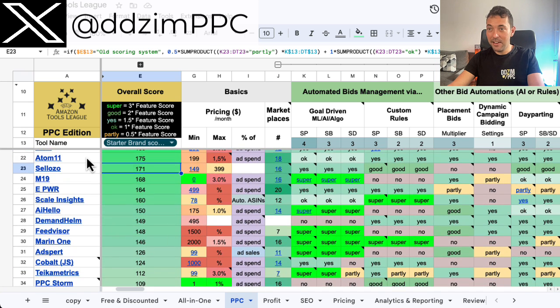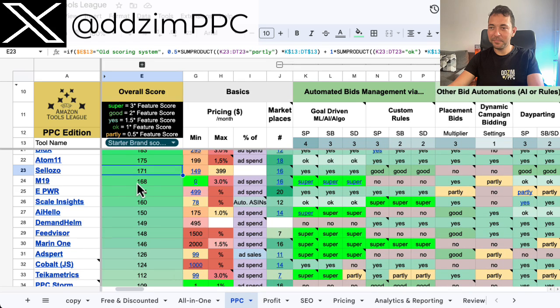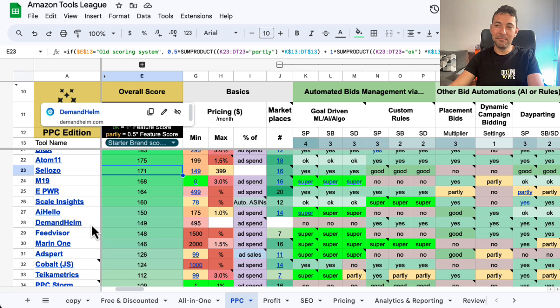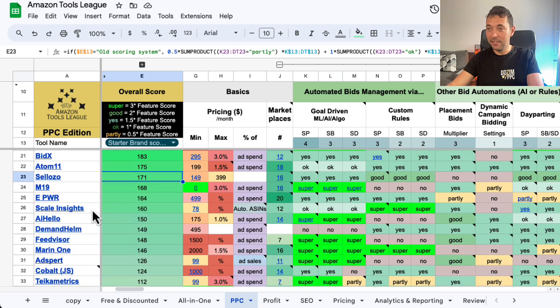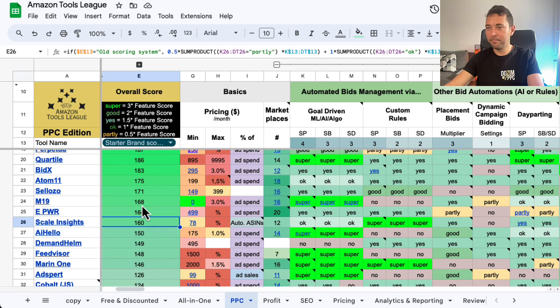And we have Atom 11 jumping into the top 10 pretty much in the last second. Pretty neat new tool as well. But also here in the top 15 we have a couple of great tools, including Demand Helm, which we'll see higher up in another scoring system, and ScaleInsights, also great tool, AILO. Some of these tools will actually be quite a bit higher in another scoring system where some of these other features we talked about will matter more than for beginner brands, for brands of fewer products.